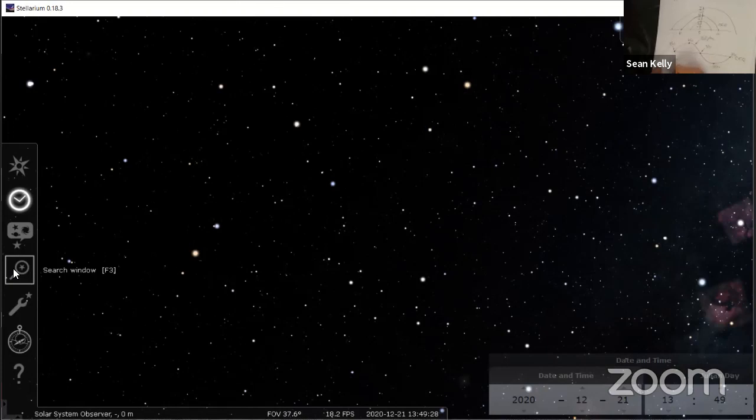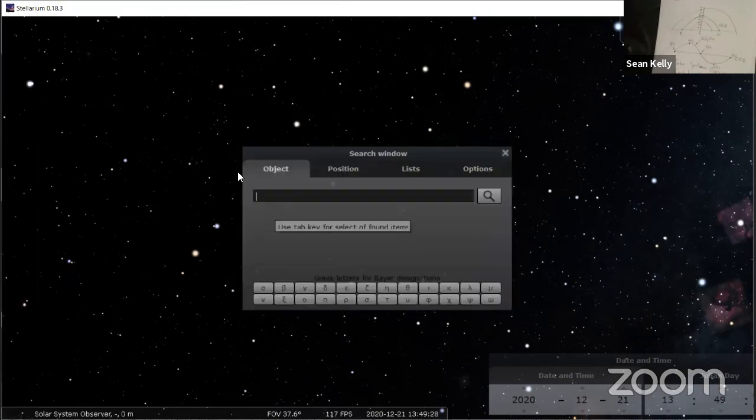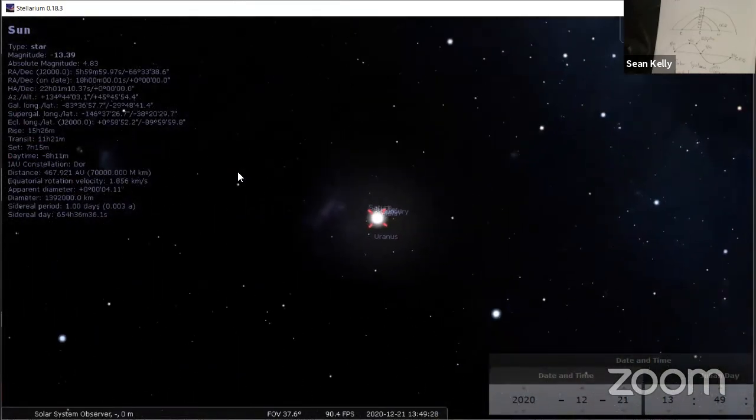Solar system observer, and then Control G to change your home position. And what we're going to do is look for the sun again, but this time you can see right here how far away we are. We are a distance of 467.921 AUs, right?